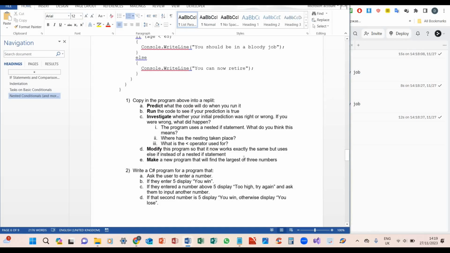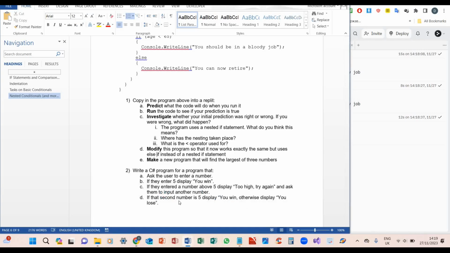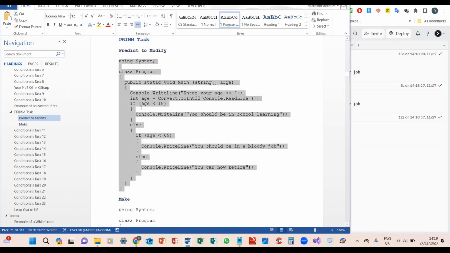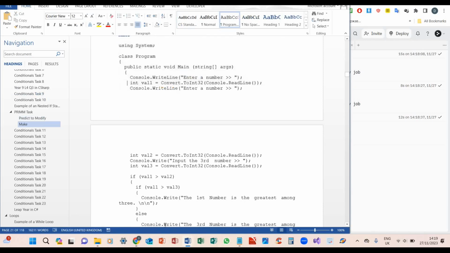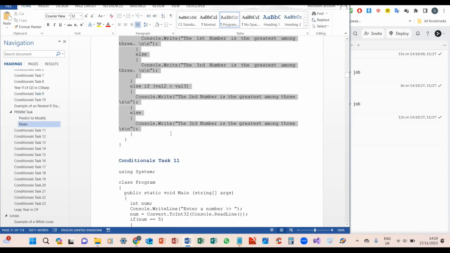Now we've got a harder one to do. We need to make a new program that will find the largest of 3 numbers. So how do we do that, you may ask? Well, I tell you. It's a lot of nesting, yeah?